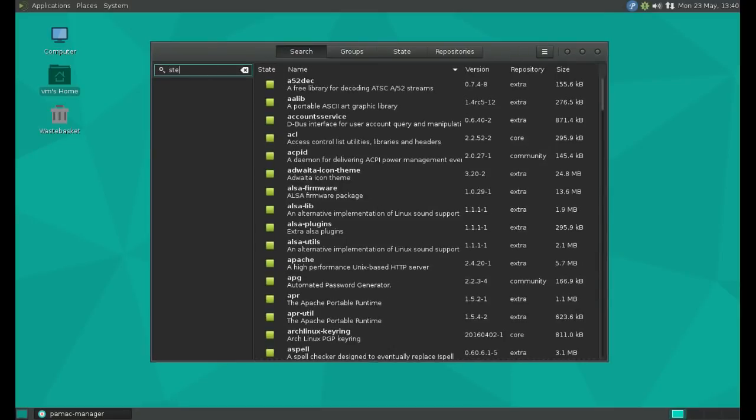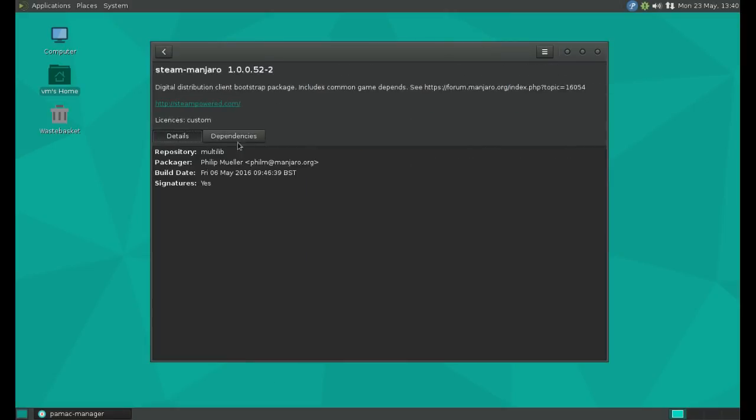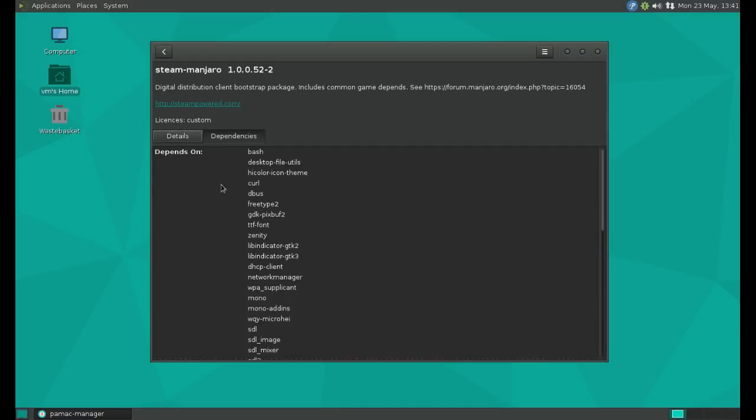So we can install Steam all pretty easily. Steam Manjaro or Steam Native. Let's have a look. And then you can double click on it. And you can check when it was last updated. You can check the build date. You can check the packager. And yeah, then you've got the website and descriptions there, and also the dependencies that it requires.